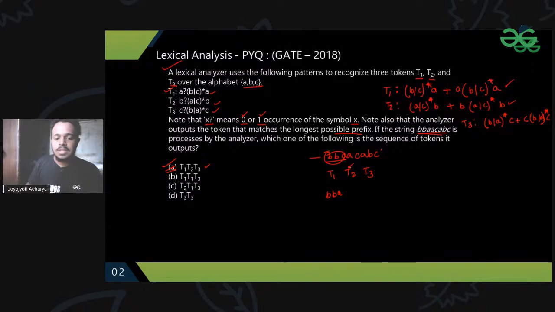Then the next token is coming, that is T2. From T2, how much can we generate? We can see that from T2 it is possible to generate ACA ending with B. So in T2 it is possible to generate ACA and then ending with B, and lastly from T3 we can generate C.